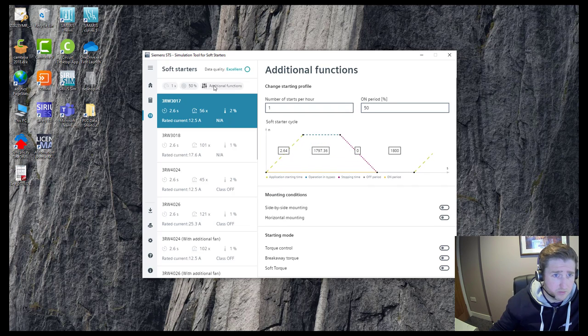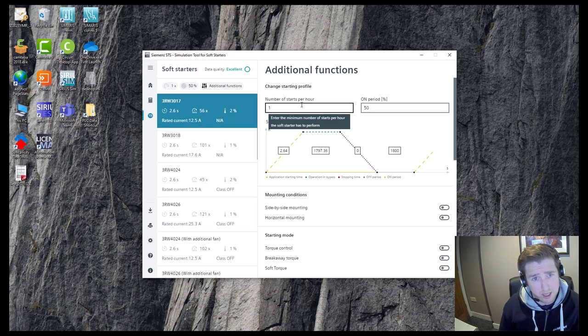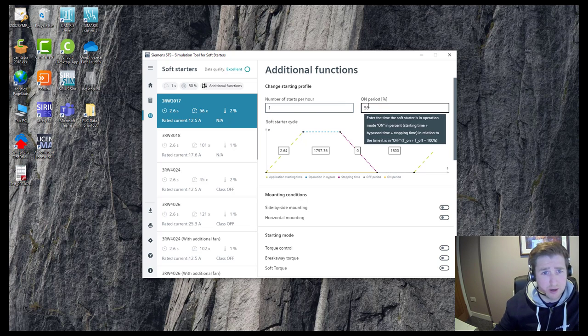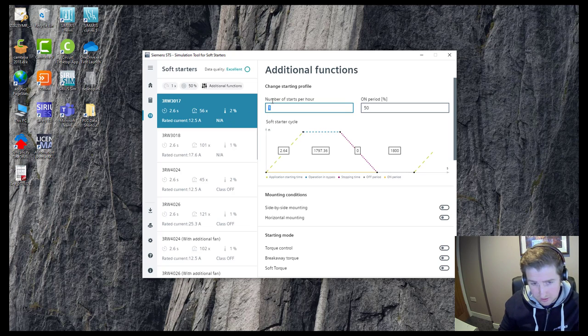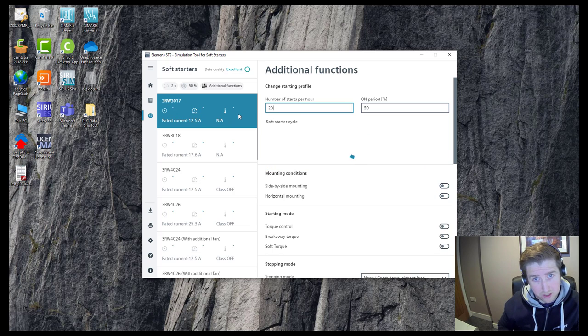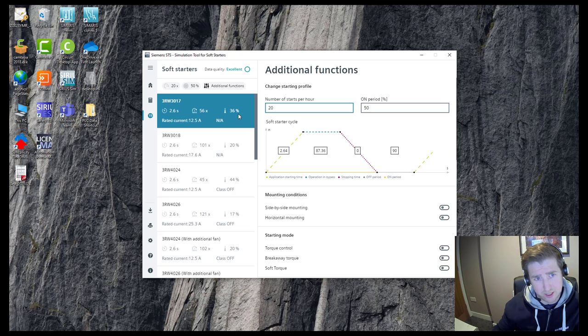So if we go into additional functions, there's these two key pieces of information which need to be entered. This is compulsory information which you definitely have to consider when you're selecting a soft starter: A, the number of starts per hour, and B, how long it's going to be on for within that hour, because it will affect the thermal loading of the actual device. So if we change that to 20 starts, the thermal load will change. See, it's changed to 36%.